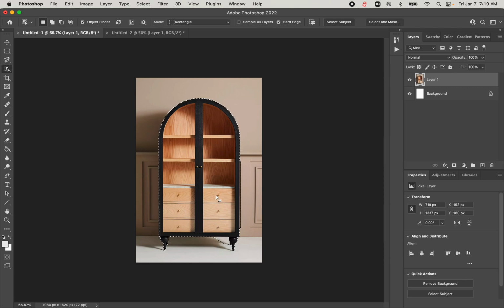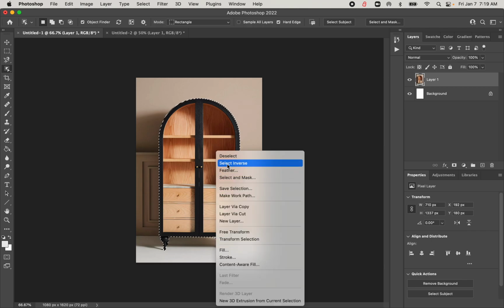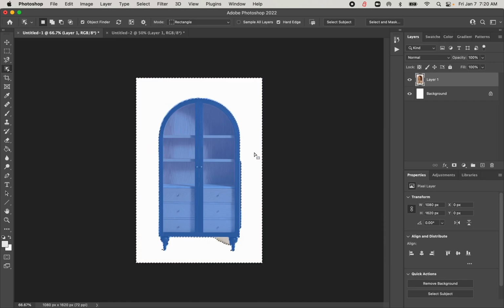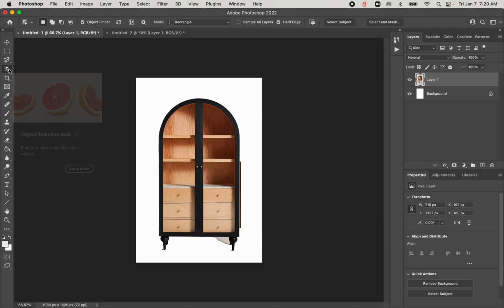And then what you're going to want to do to delete the background is right click, select inverse, and then your background will be selected, and you can just hit the delete key on your keyboard. And then Command D to release it, and you've got a pretty clean object there. And I would go back through with probably one of the lasso tools and clean this up, but it's really quick and easy, and that's tool number 1. So the object selection tool, which you can find right over here.